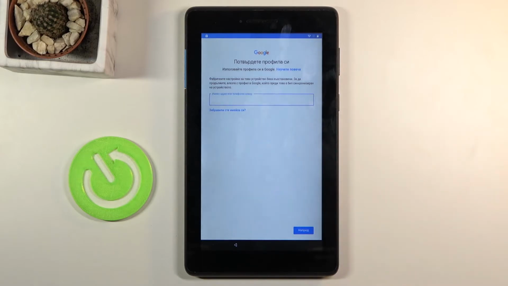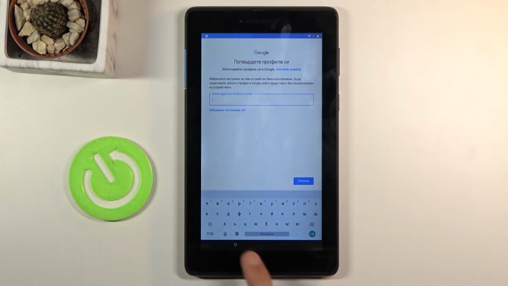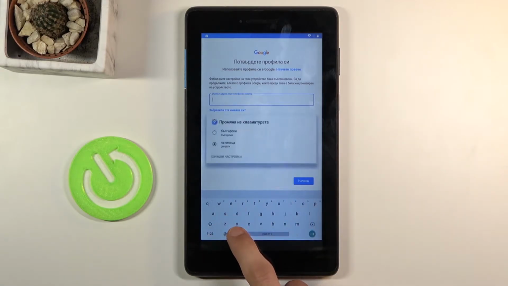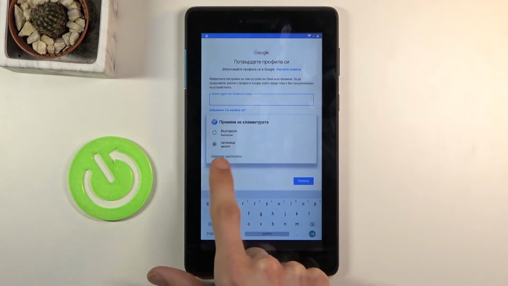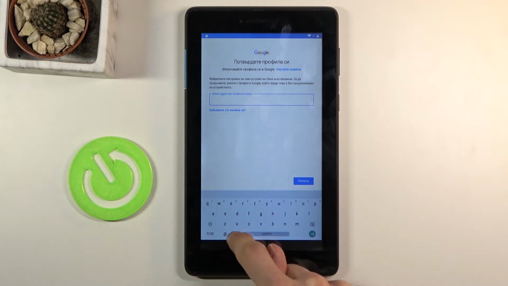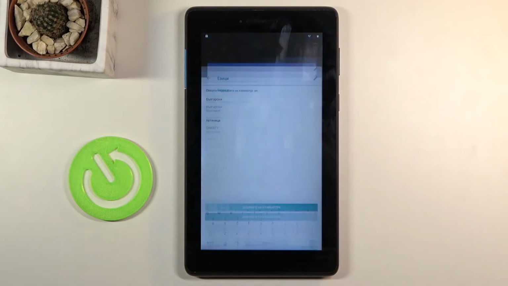Tap on a field. And once it brings up the keyboard, you should see a globe icon right here. So you want to hold that globe icon. This will bring up the language settings. And from here, we can change it back to QWERTY. So our keyboard changes. Then hold the globe icon once more and choose the language settings. Just the button right here.